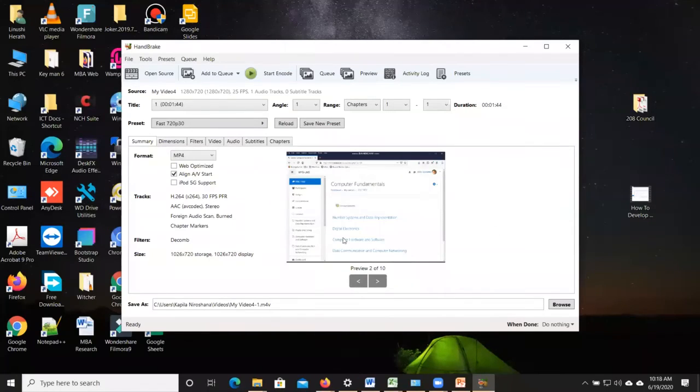Click here, and then you have to click on this Start Encode. And before that, if you want, you can select the file location. So this is the file location in mine. It's Videos, My Videos, and this is the file name. If you want, you can click Browse and select another location. Okay, so I'm going to select Start Encode.